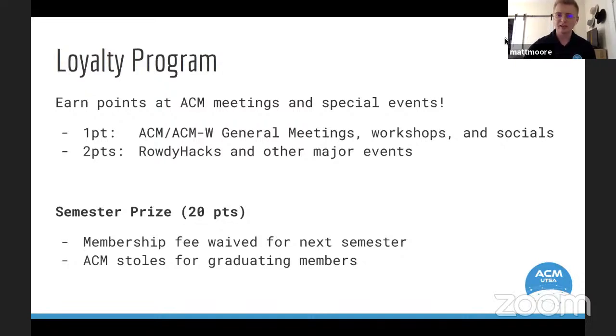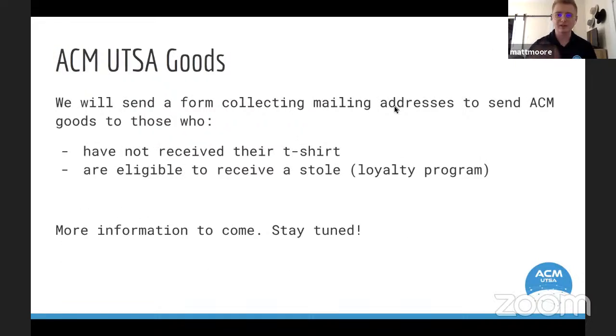And since we're on that topic, let's talk about some of the ACM goods that we have, especially considering what's going on right now. So if you guys have been worrying or wondering how you're going to be able to get your stuff from us, like let's say you're missing a t-shirt or you're wondering about your ACM stole, we'll be collecting mailing addresses from you guys soon. So yeah, just keep that in mind. If you're one of those people, just stay tuned. We'll make sure that we post that so that everybody can see it. And if either of those options applies to you, just fill out that form and we'll make sure that we can get that to you.